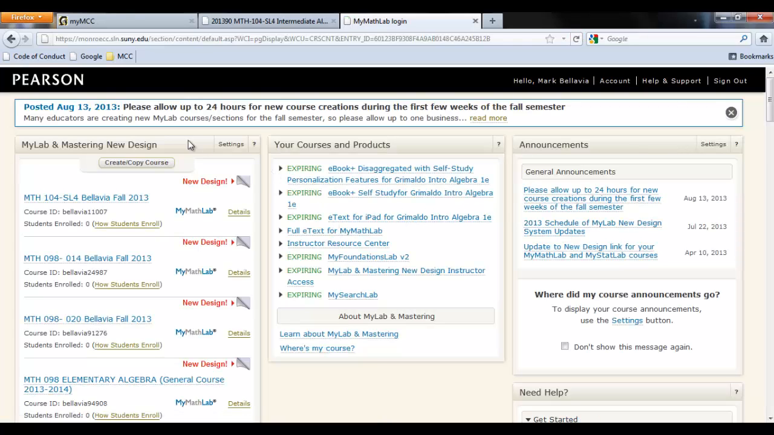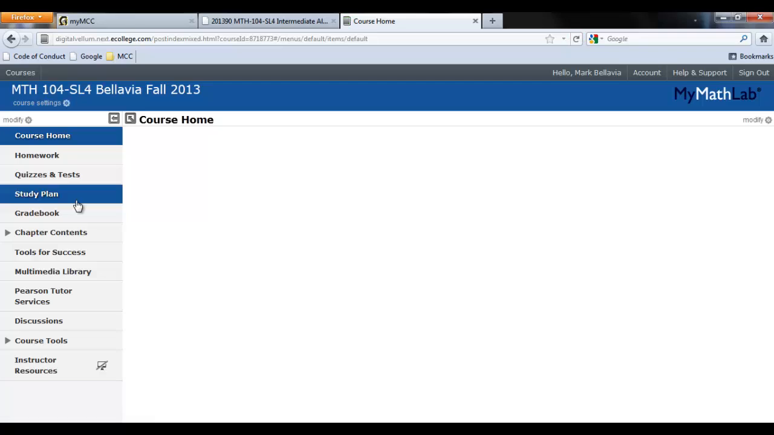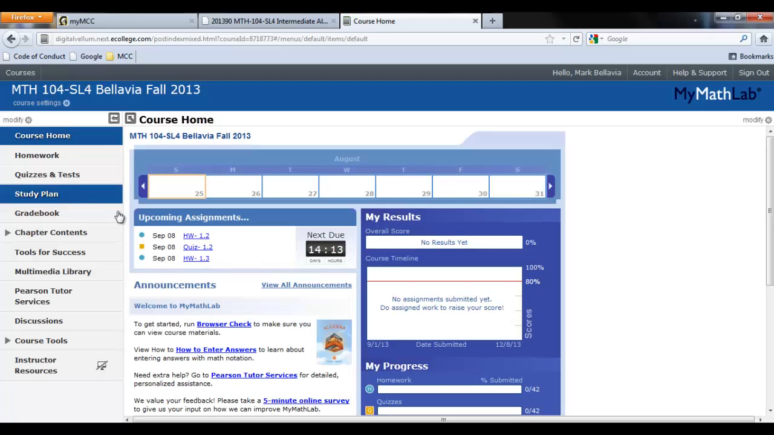Your courses will be listed on the left side of the screen here. Generally, you'll only have one course. Math 104, SL4, that's our section. Bellavia Fall 2013. So you want to click on that to access the course. Once you're there, you'll be taken to a new window.